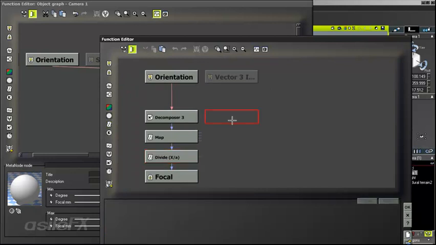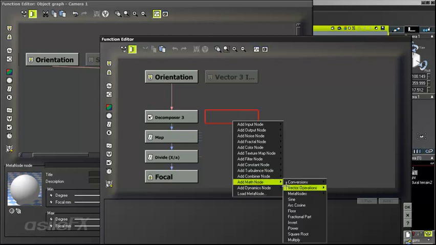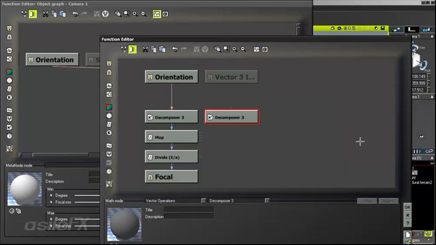The next step is to add in, if we right click, go to Add Math Node, Vector Operation, Decomposer 3. The Decomposer 3 will break down a vector, which is composed of 3 different numbers, the x, y, and z, and break them down into 3 number outputs. So we can individually select which axis we'd like to have our control from.